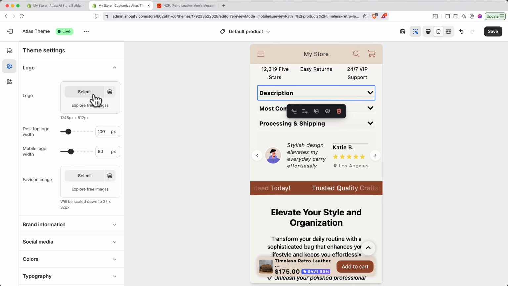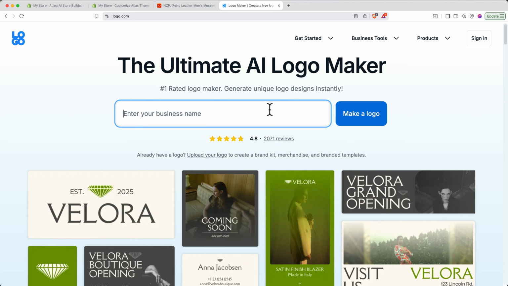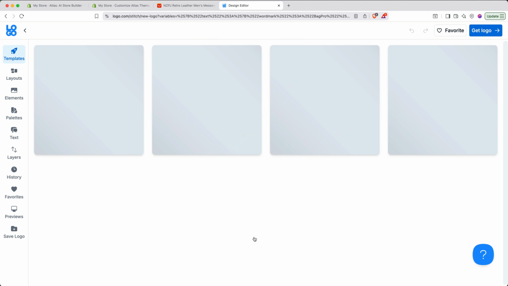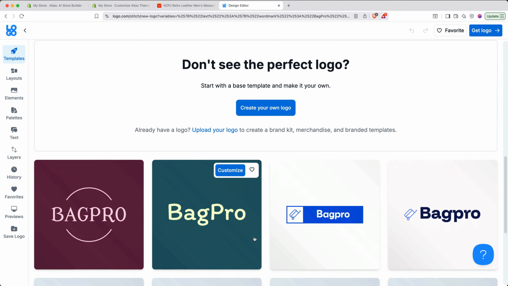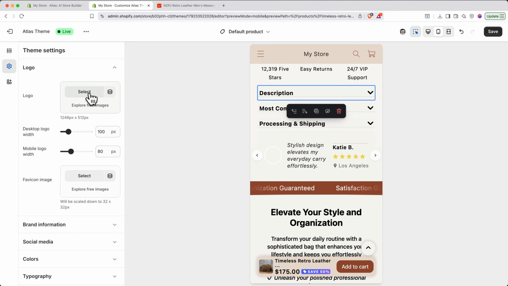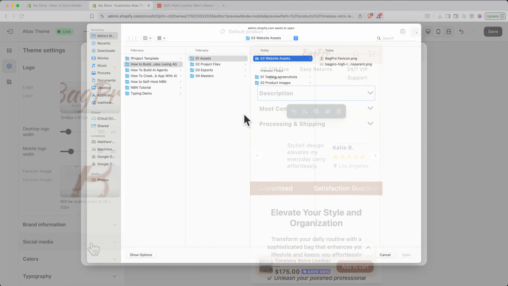In the logo section, you can add a logo as well as a favicon. If you don't have a logo or a favicon for your website, I recommend logo.com. Logo.com lets you simply type in your business name and then it generates tons of logo options that you can choose from. Once you've customized the perfect logo, you can download all the files you need, including a high resolution version and a favicon. Add your logo and favicon to update them.